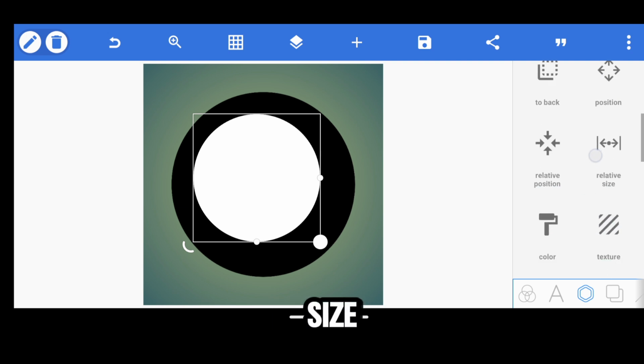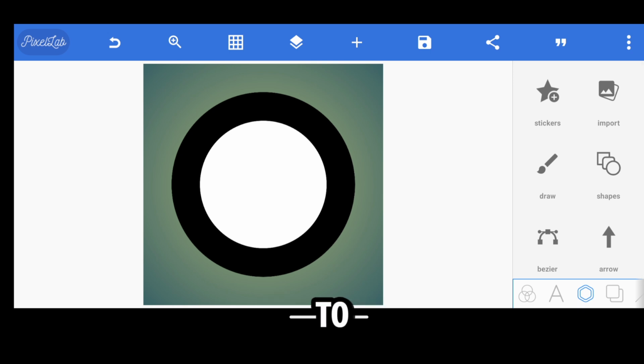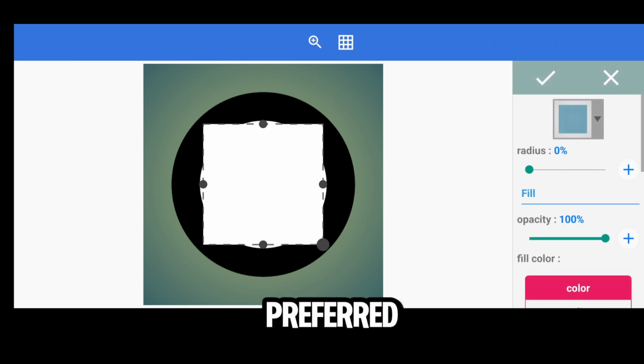Yes, reduce the size if necessary to your preferred size.